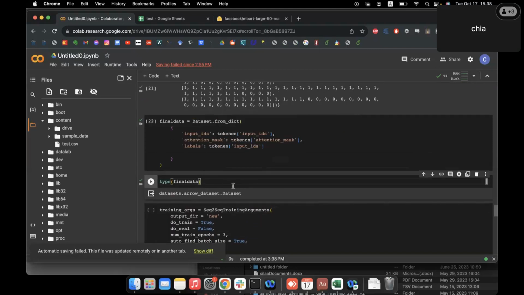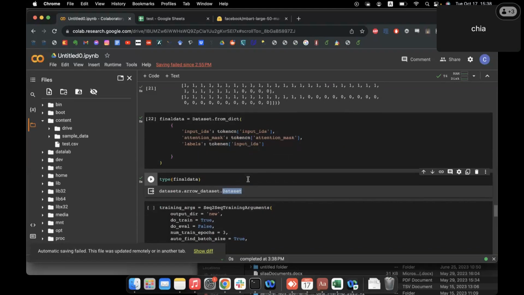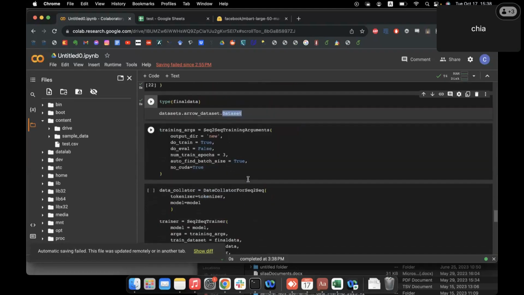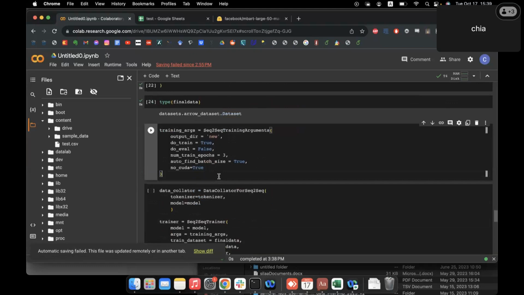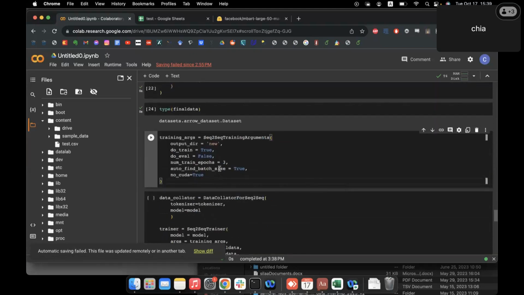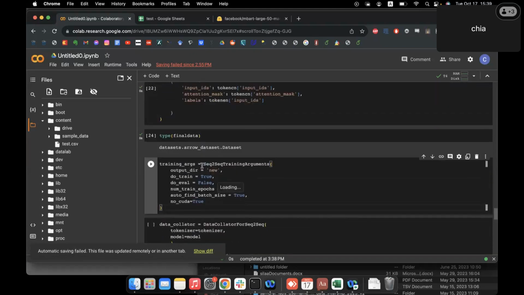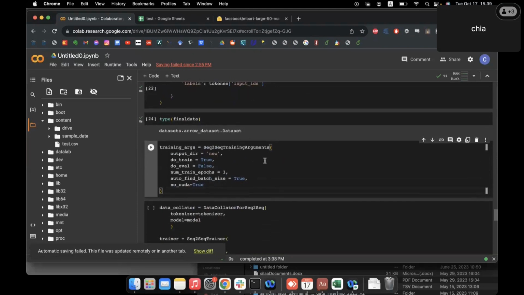So we can check the type. This is a dataset type. Okay, the next one is setting your training argument. Yeah, we will start the training now.